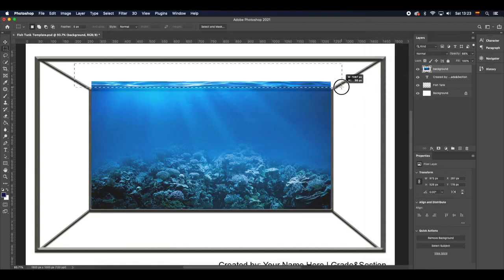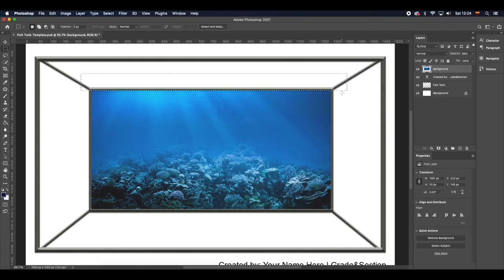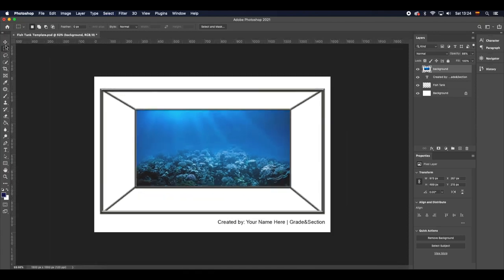I'm not applying any feather because I don't want that effect. I'm just selecting that part and get rid of the excess. And like that, I have a background for my fish tank.